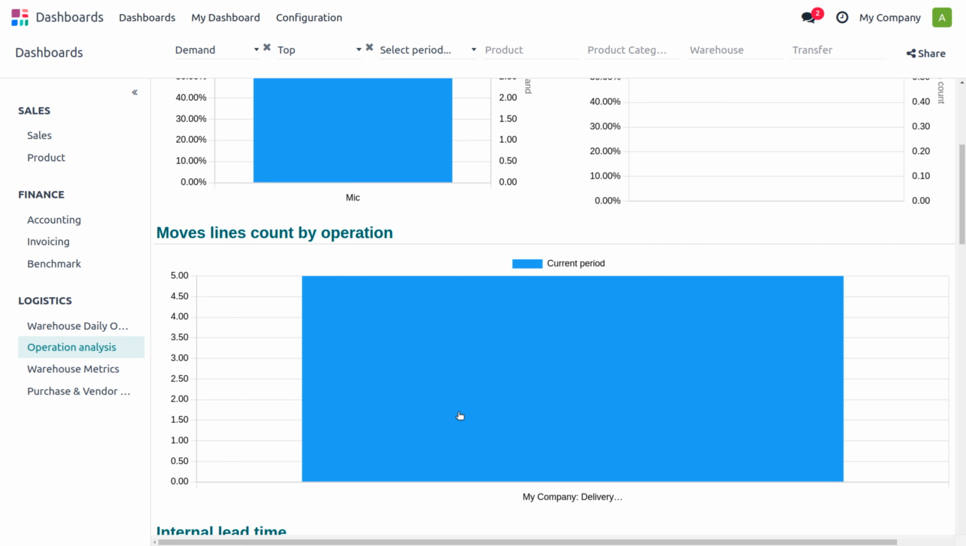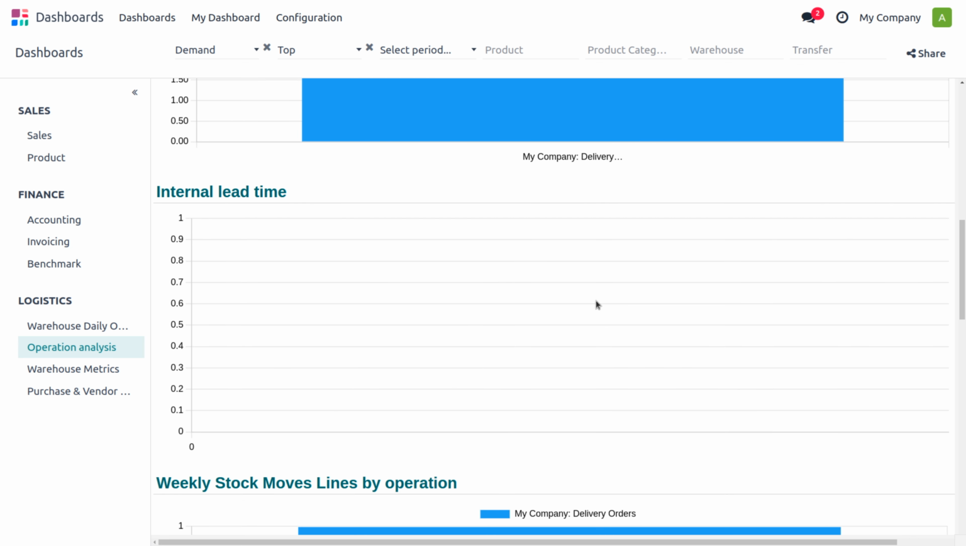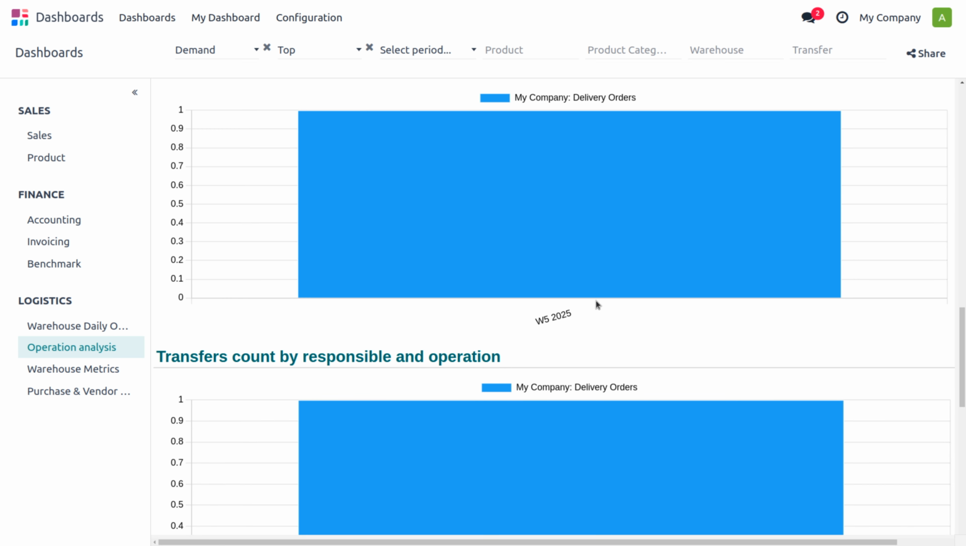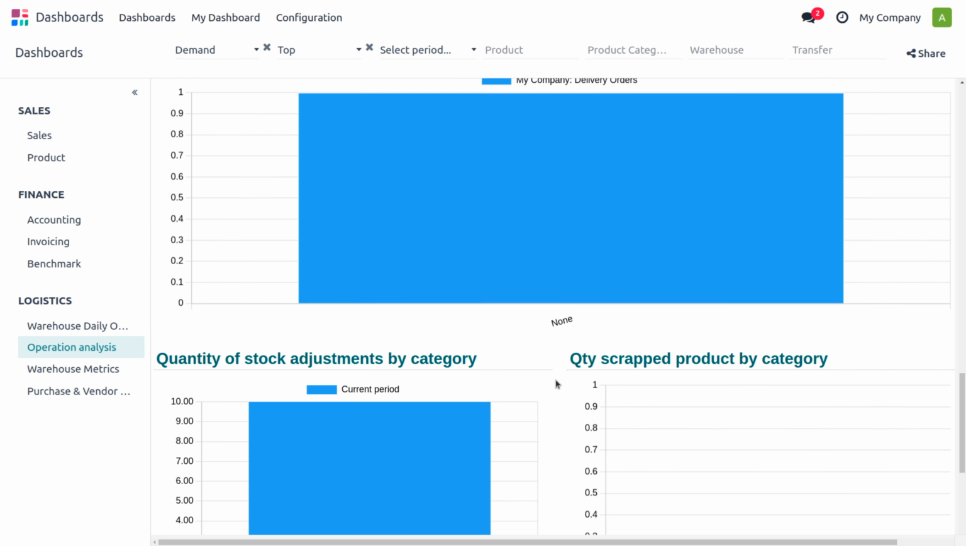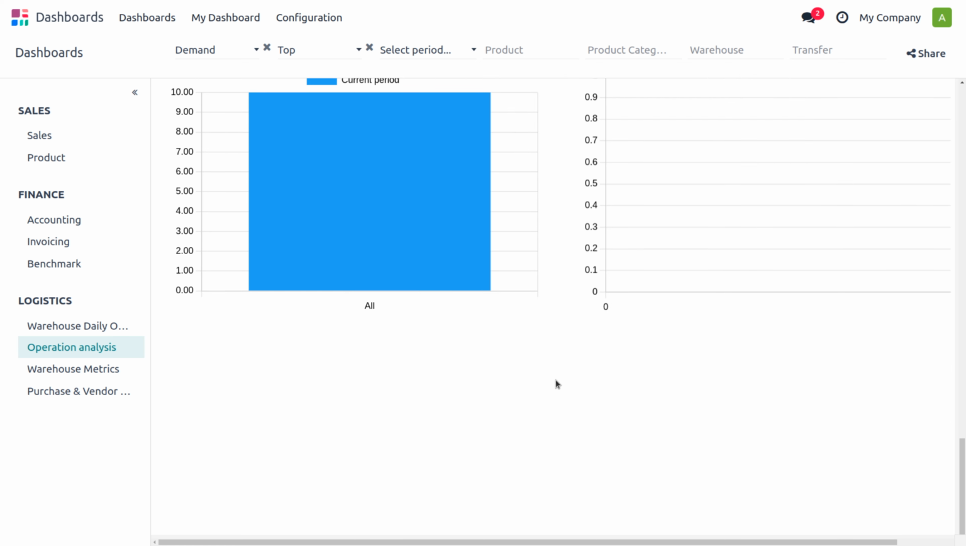And you can also find the move lines count by your operations. And as we just made the delivery, the current period as well as the item will be shown over here. Okay. And you can also get the weekly stock move lines over here. And you can also find the transfer count by the responsible and operations. And you can also easily get the quantity of stock adjustment by category.